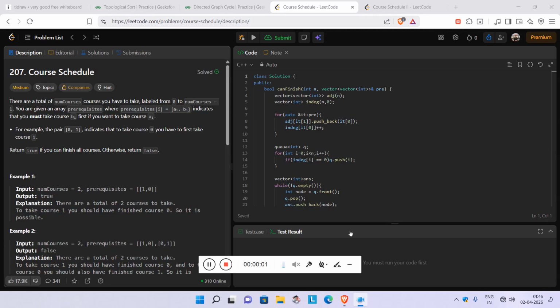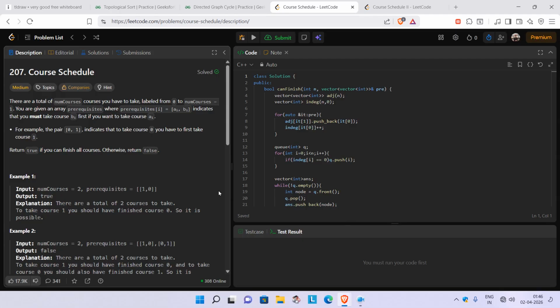This is Course Schedule problem, LeetCode number 207. This is a very easy problem. It is nothing but a simple modified version of our traditional topological sort. What is given in the question? We are simply given the number of courses.